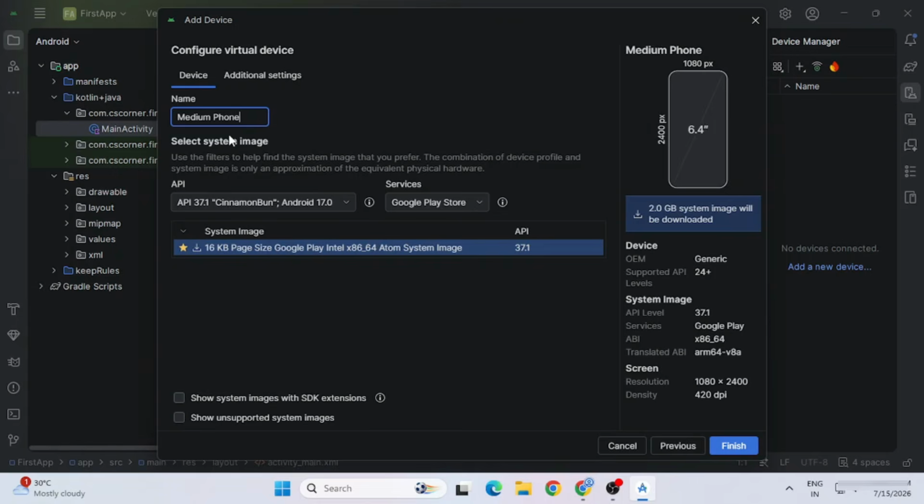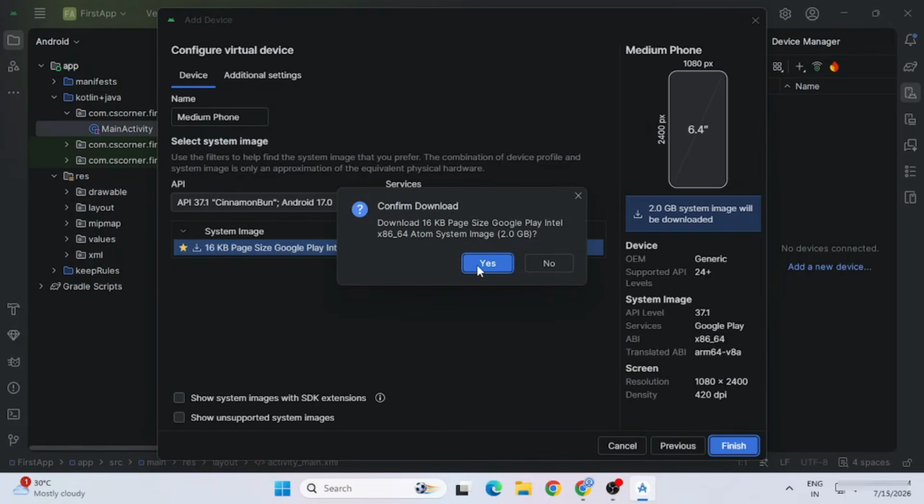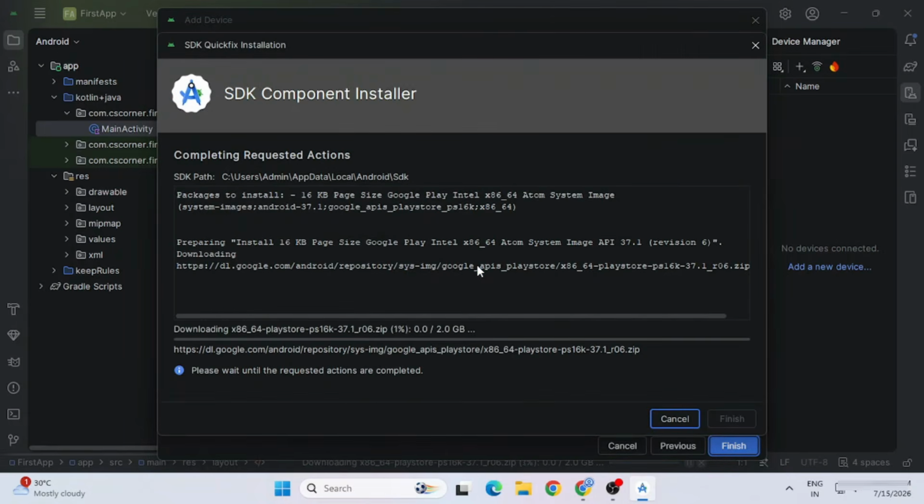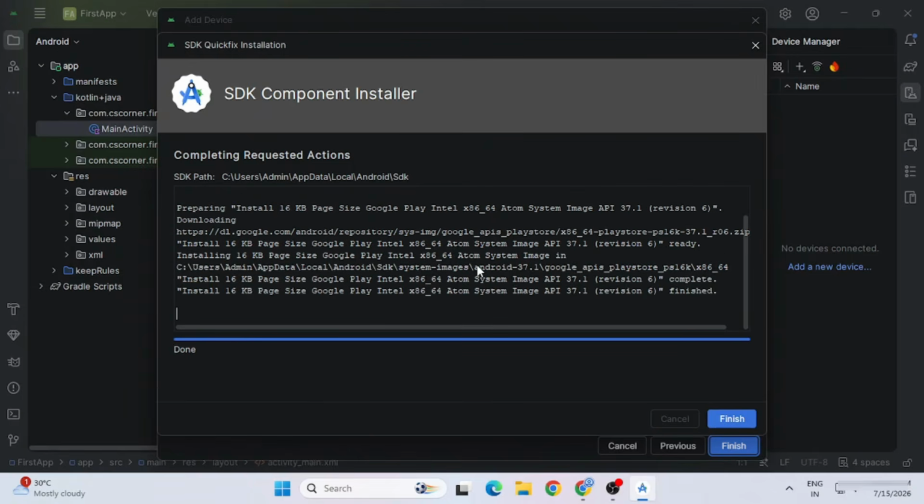So this is the name of your AVD. If you wish to change it, you can change it, or you can simply click on this finish button. It will show you this confirmation dialog, just click on it and now you can see the SDK component installer has started. It will download the SDK and AVD. Guys, here it is showing done and we have the finish button. So let's click on this finish button and one more time finish.